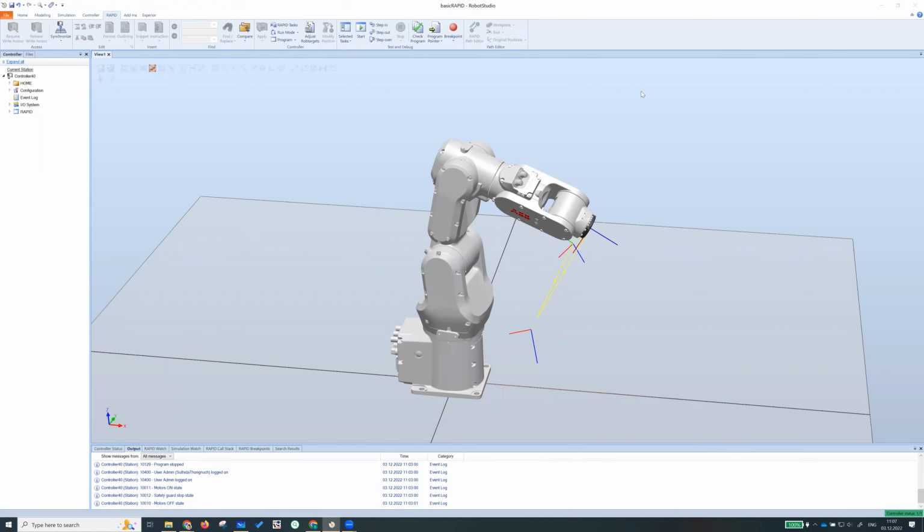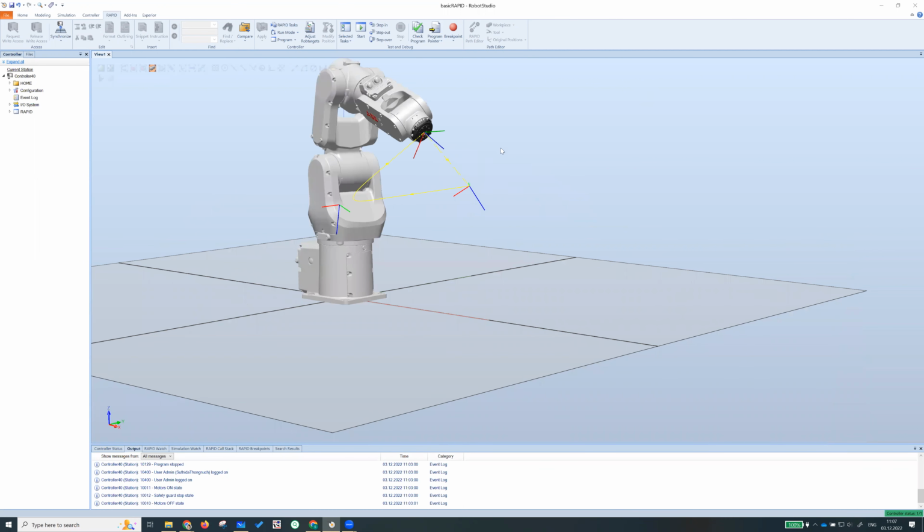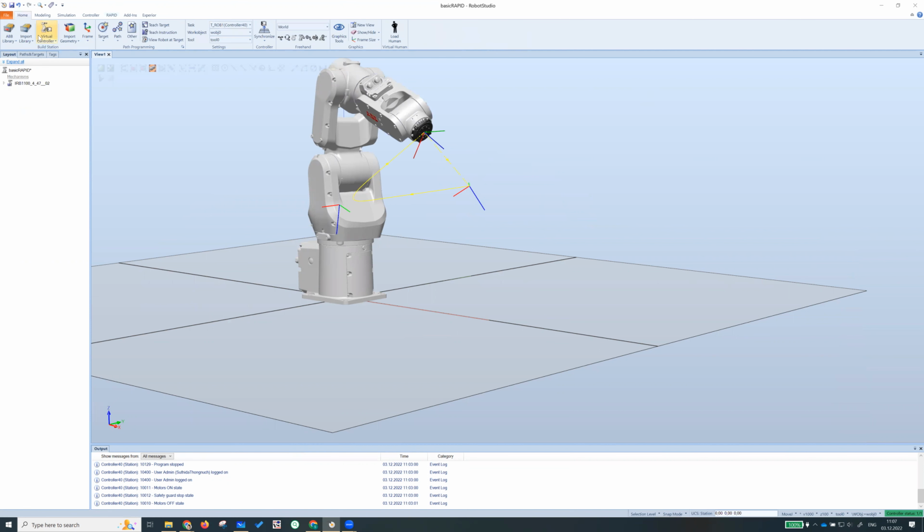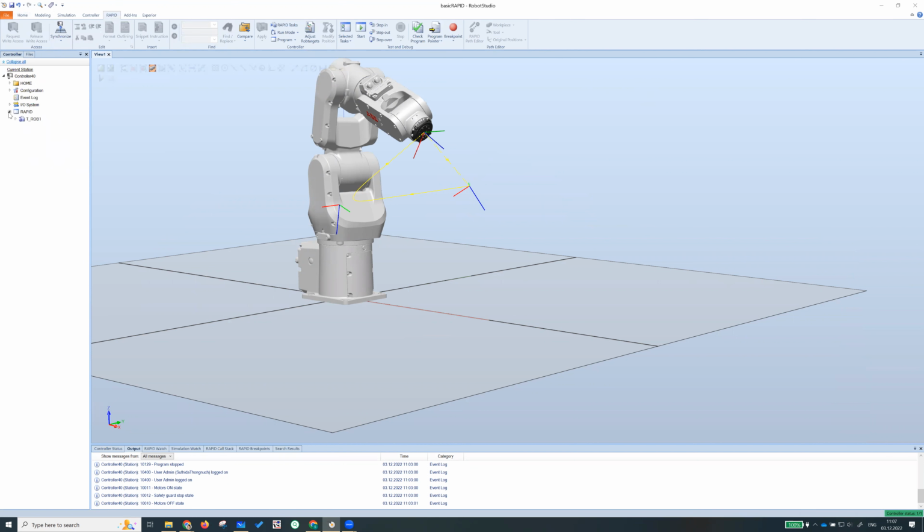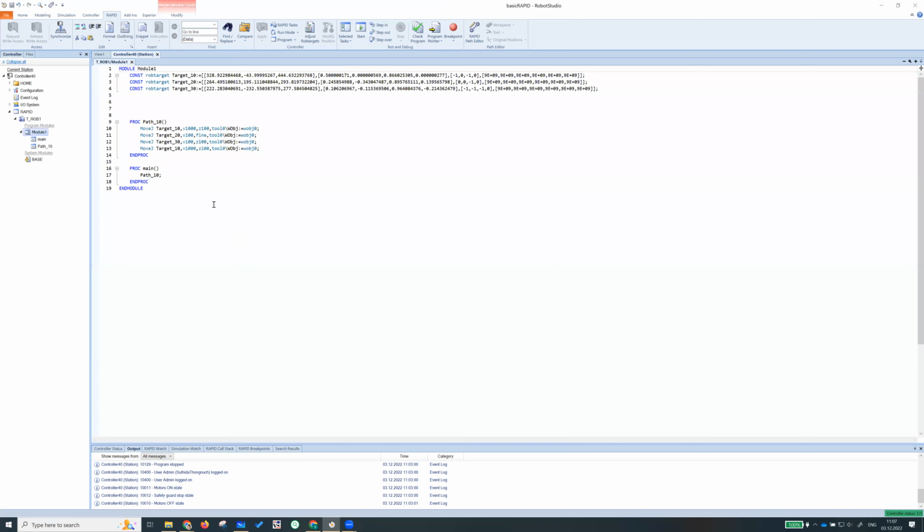Hello everyone. Let's continue from where we left off in the previous video. Just a quick review: you have a path to move from target 10 to 20 to 30 and back to 10, and you synchronize your path to RAPID code. So now the robot just moves around doing nothing.